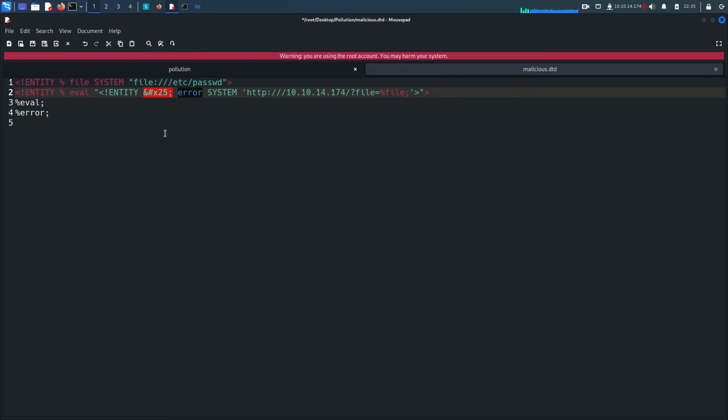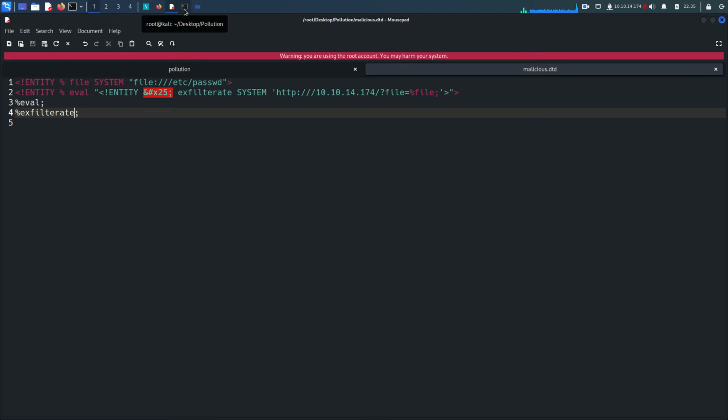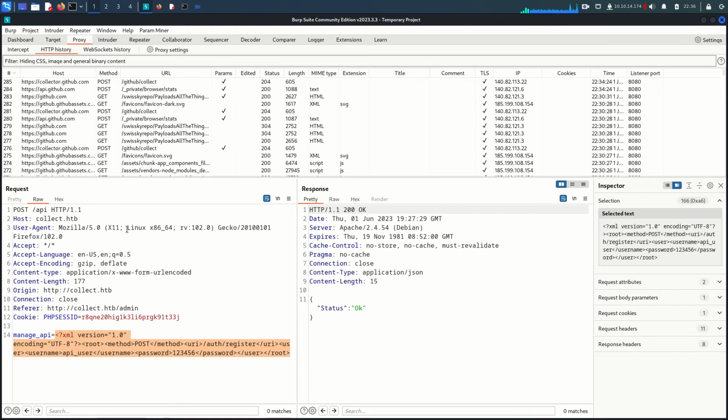Now you can also change here the name. I'm going to say it xfiltrate, okay, and the same name I'm going to call here with %xfiltrate. Eval is okay, and here I'm going to read the /etc/passwd file. Fine, so save it, come back here in the browser or here.